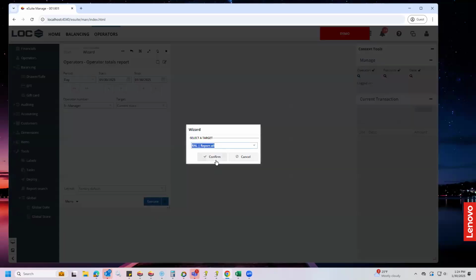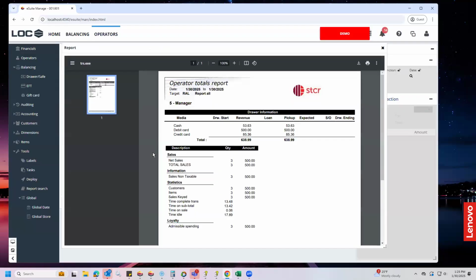And you can execute. I didn't pick a target, so it's just going to make sure I wanted rail. Yep. And this is the same exact report. So you can see the revenue, any loans, any pickups, anything like that. Same exact report. So you can see it's a static report. It's a PDF, so that way you can print it out so you can keep track of how the operators are doing.